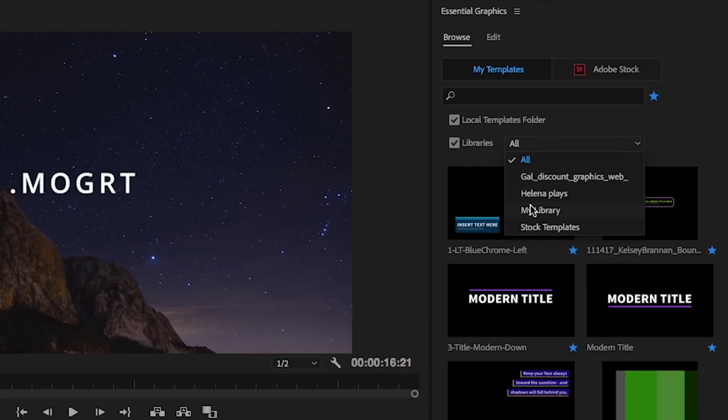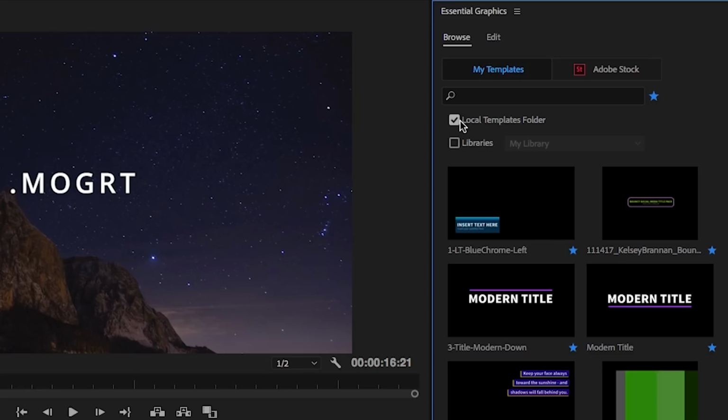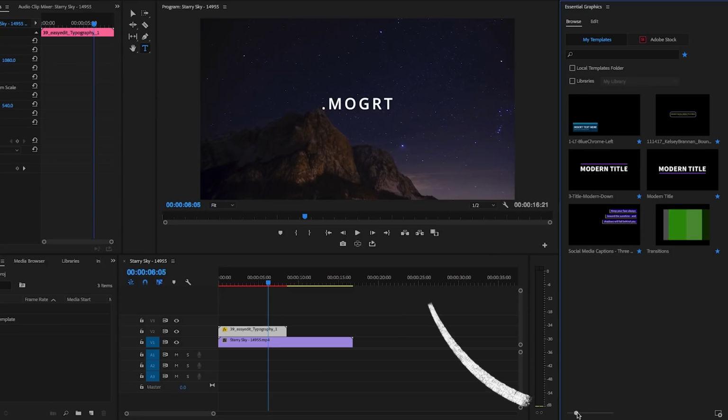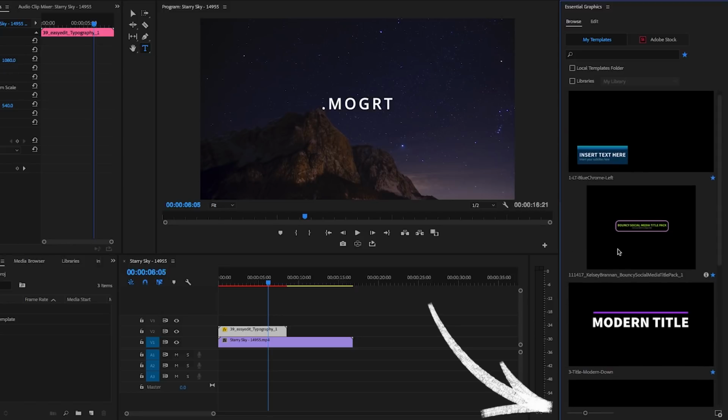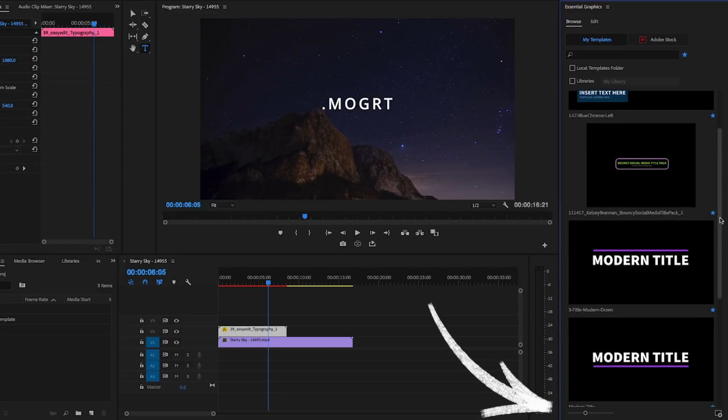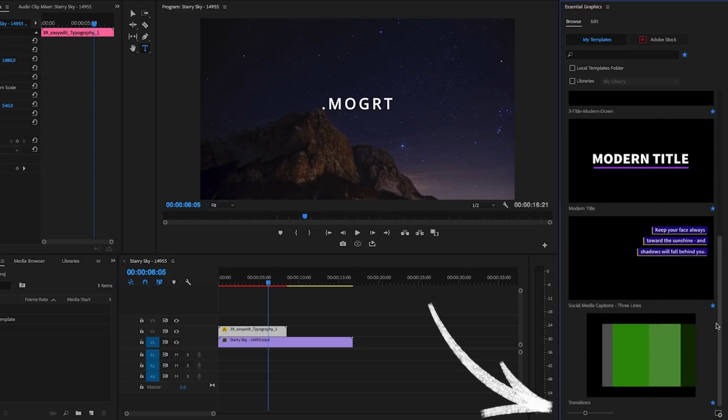And you can also search in your Creative Cloud libraries if you have any MOGRTs stored there. You can also increase or decrease the size of your MOGRT thumbnails, which is the preview of the MOGRT, so you can easily identify your MOGRTs visually.